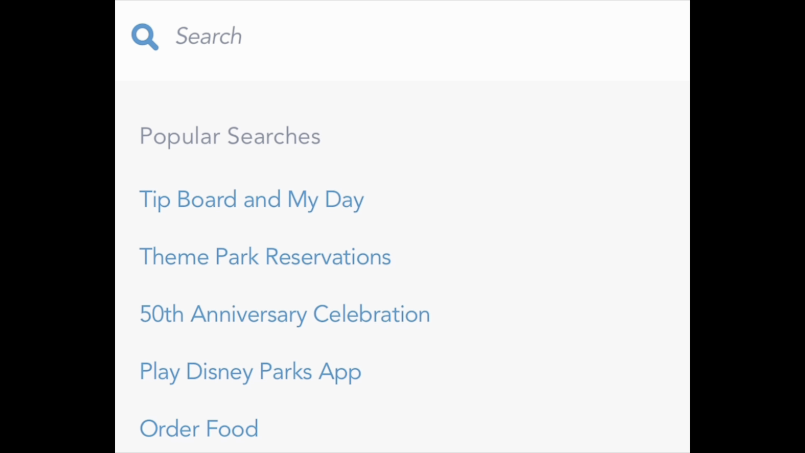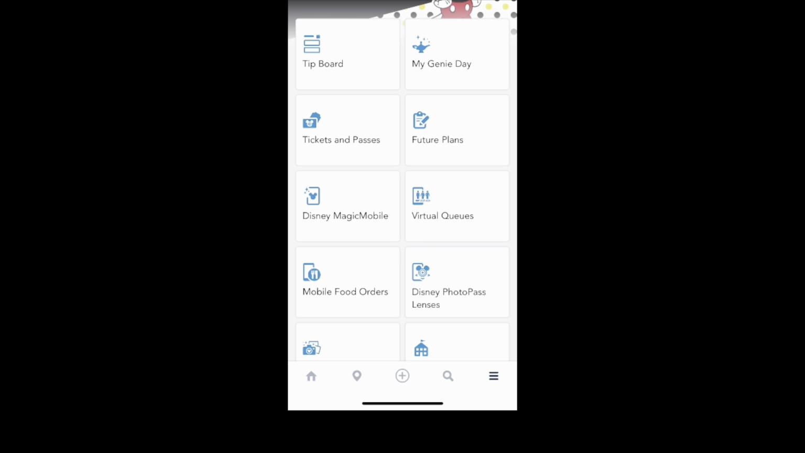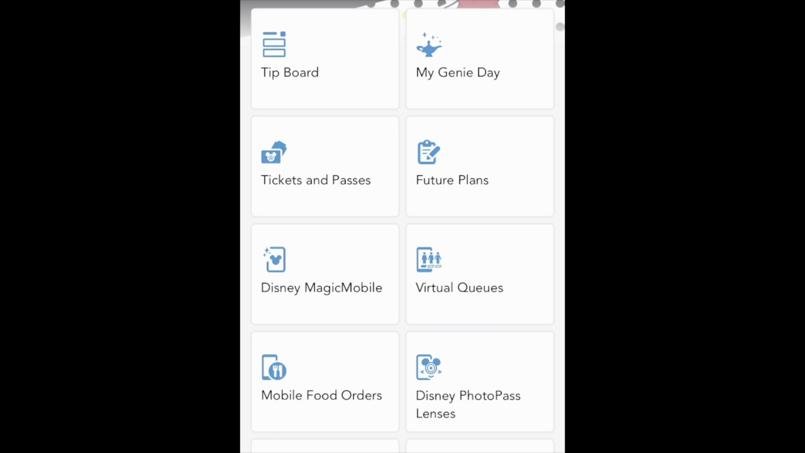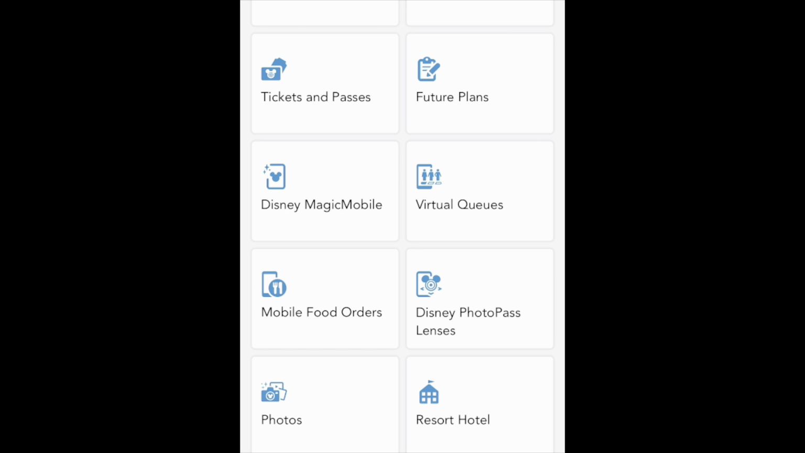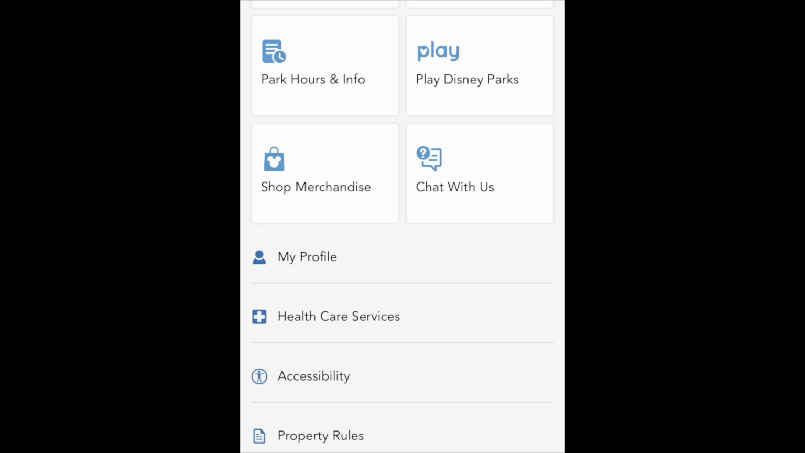So next is the search option, and that's pretty self-explanatory. You can search for particular questions or concerns that you have regarding Disney. So the menu icon has all different shortcuts to everything you need with your My Disney Experience app. This includes the Genie services, your tickets, virtual queues, mobile food ordering. It has your PhotoPass, your resort reservations, etc. Everything that you need, including your profile and account information.